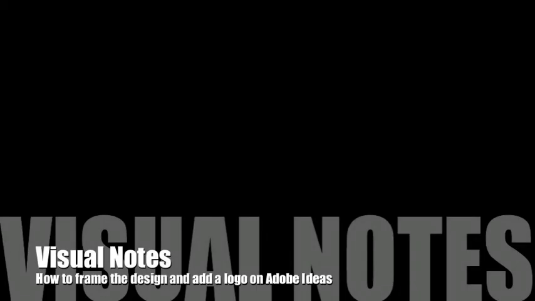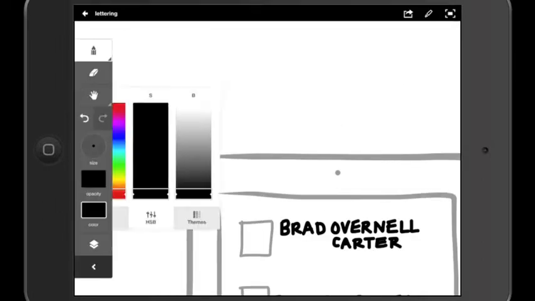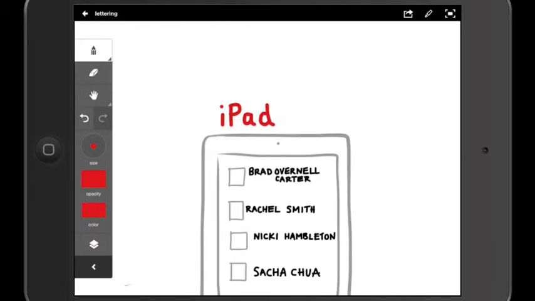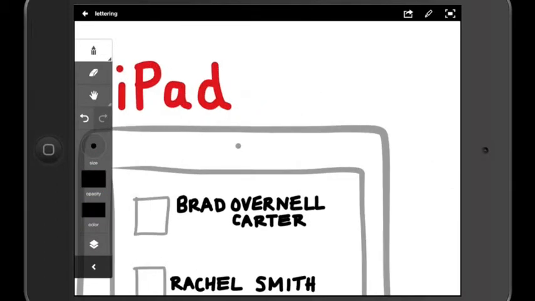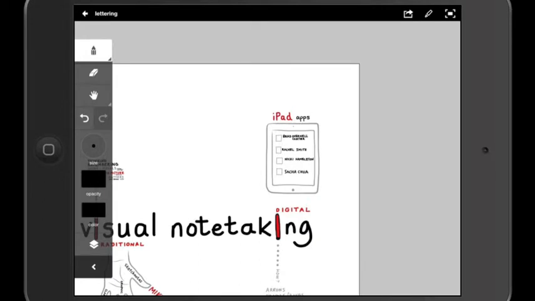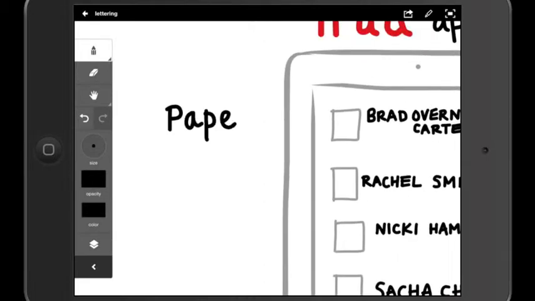This is part 4 of how to make visual notes, pulling it all together. As you can see in the last one, part 3, we were just looking at how to add some more detail to the visual note. And I talked about which iPad applications I like to use and which iPad apps other people use. And really it's about trying to find the one that works for you.